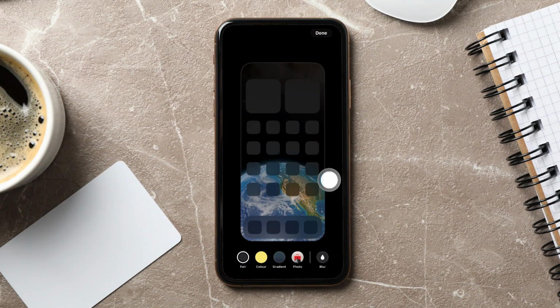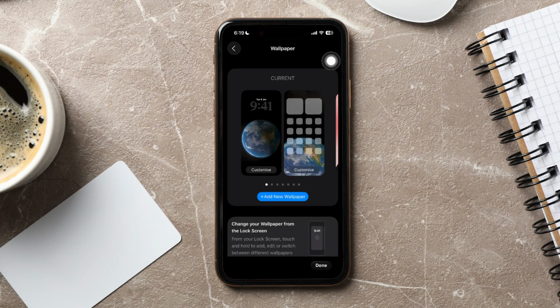After that, tap on Done at the top right corner. Following these steps, you can easily unblur or blur wallpaper on iPhone.